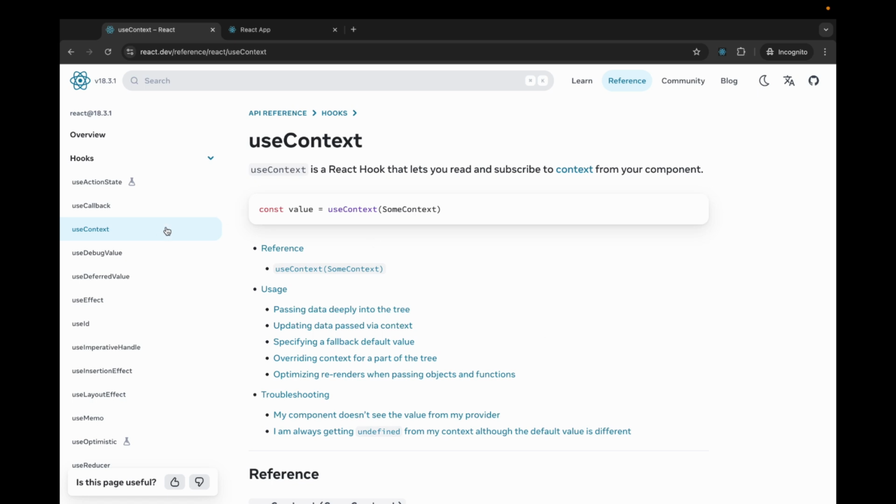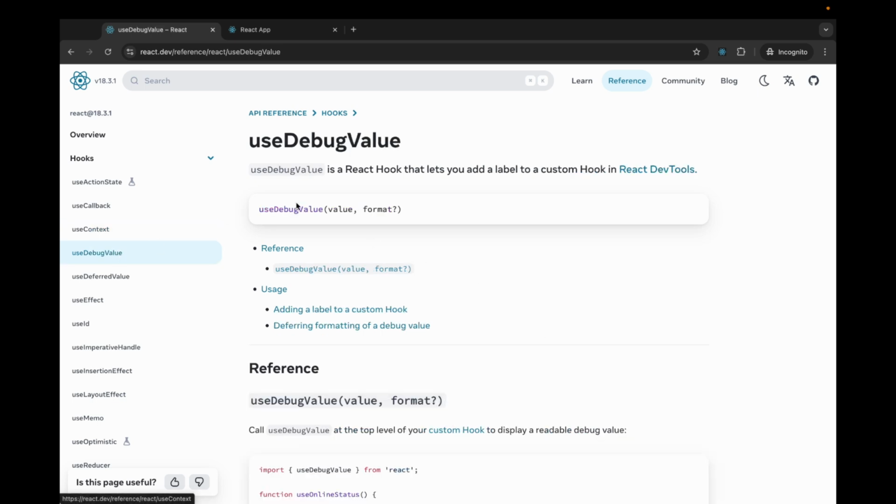Okay, so the next hook is useDebugValue. useDebugValue is a hook that lets you add a label to a custom hook in React DevTools, which means if you want to put a debugger at any point and see the value in the React DevTools, you can use this debug value. So I will show you how we can use this at the code level.